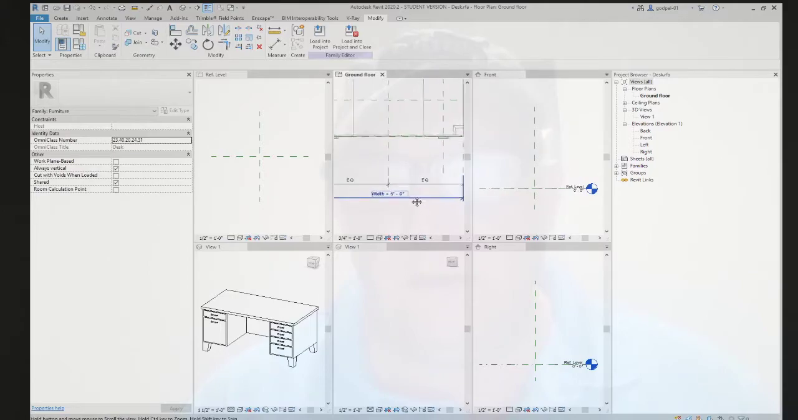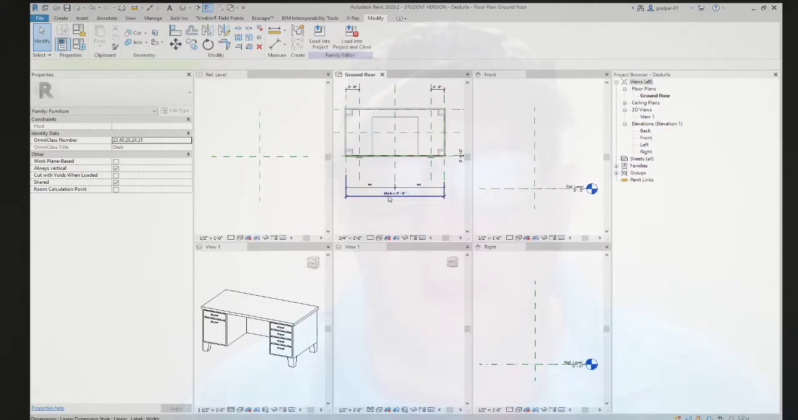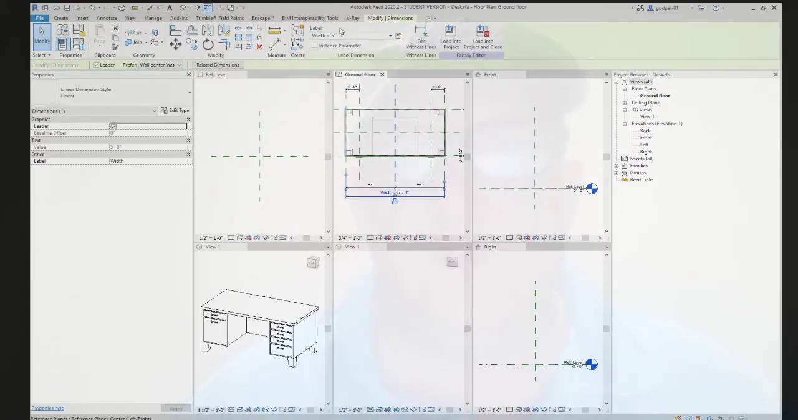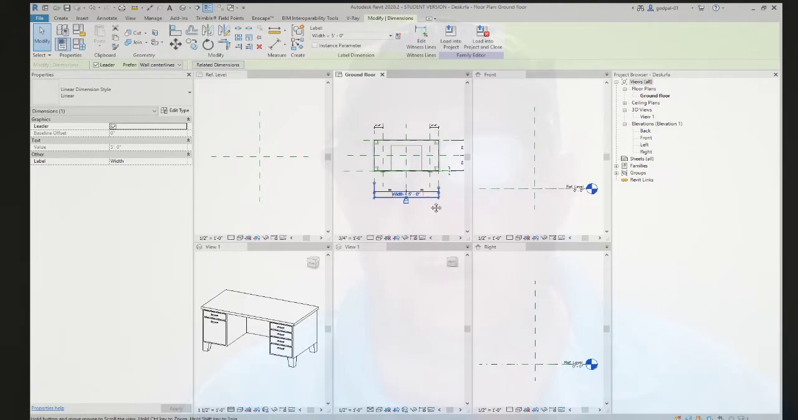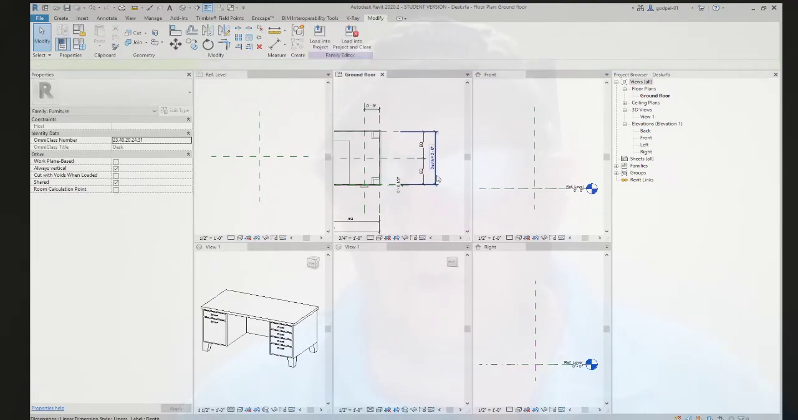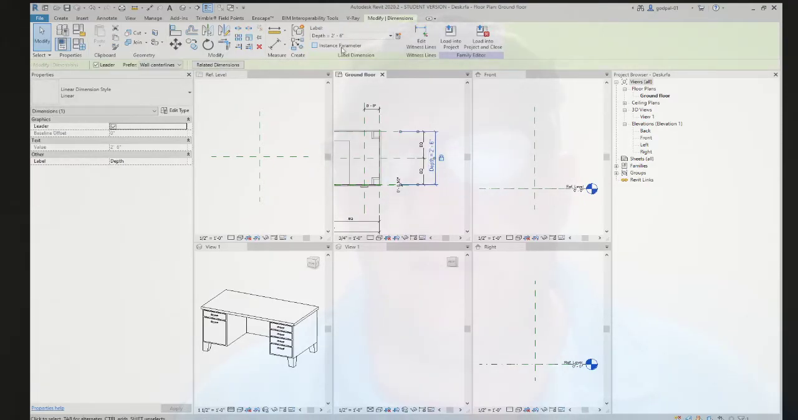Well, if you look, the width dimension was changed to a parameter after it was drawn from this reference plane to this reference plane. It was also given an equidistant from center dimension, and it was given a width parameter. You can see the same holds true with the depth parameter.